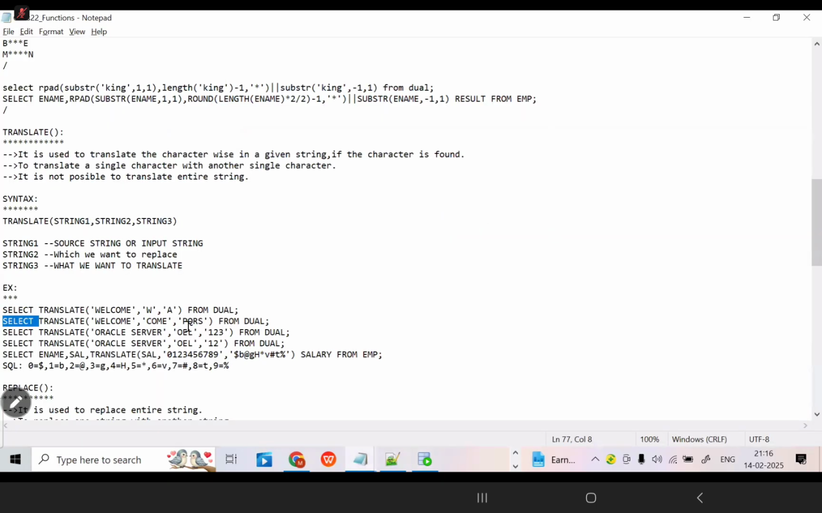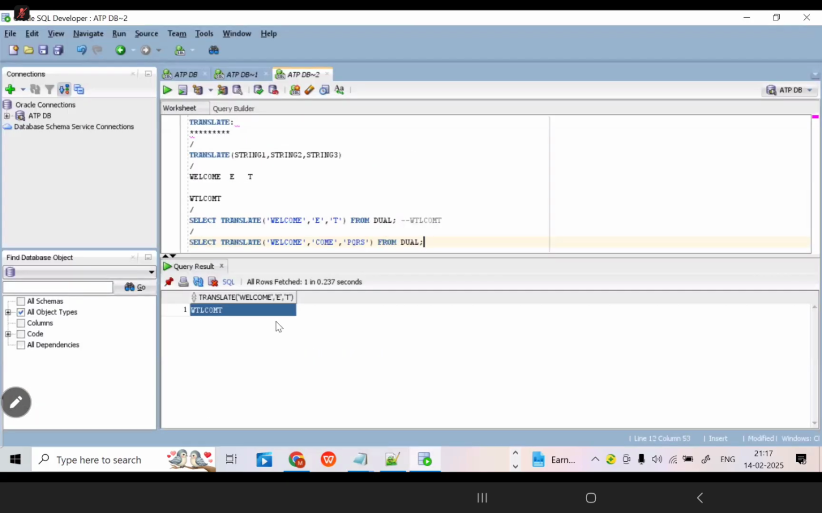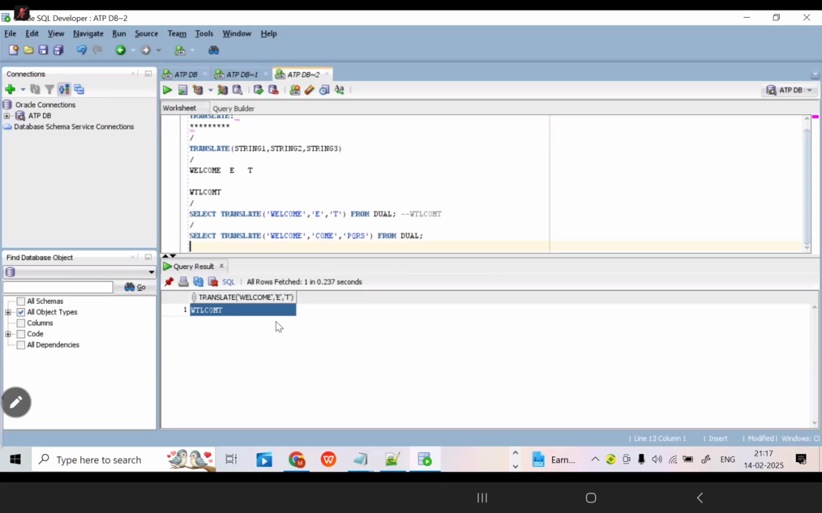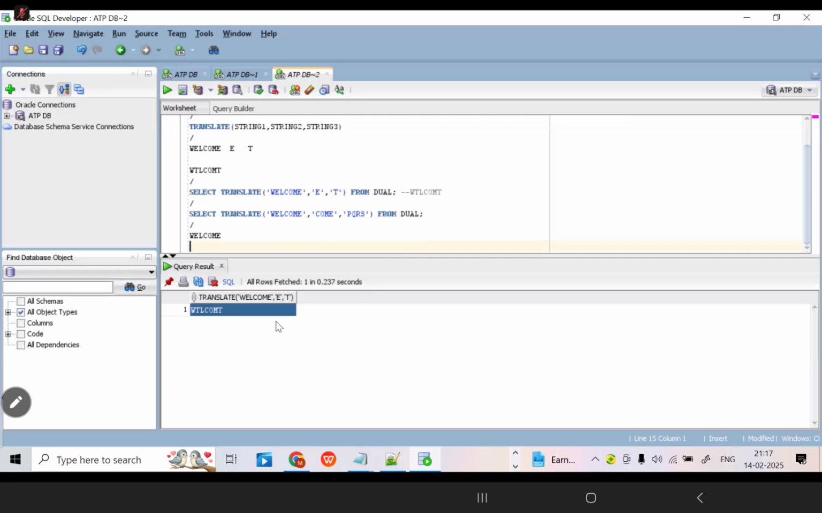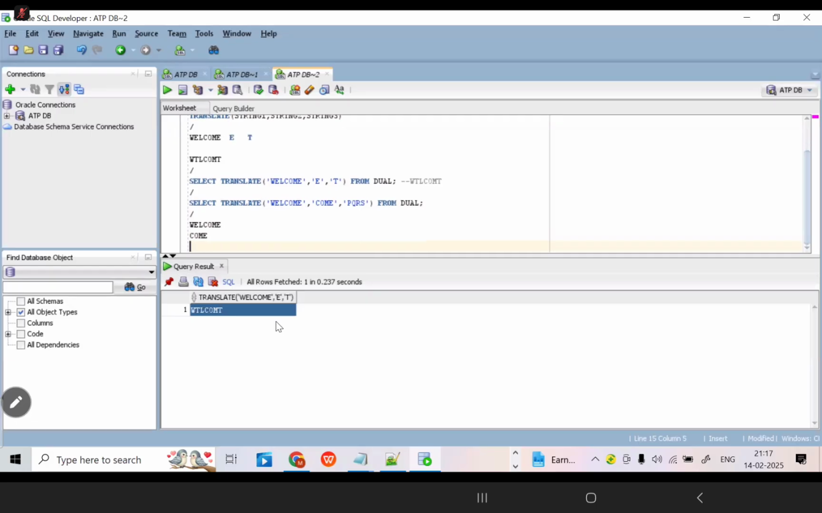Can anyone tell me the answer for this? What is the input string here? Welcome. Okay, write it somewhere for understanding purpose. What is the searching character here? COM. What is the outcome? Translator: WEL, PQRS. First, we can write it as PQRS only. Okay. Now, what is it?